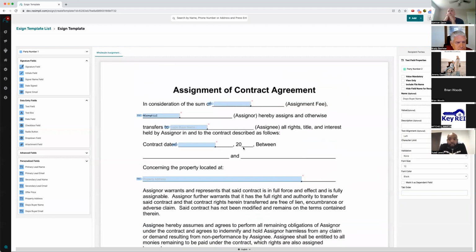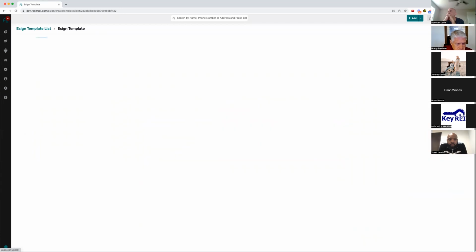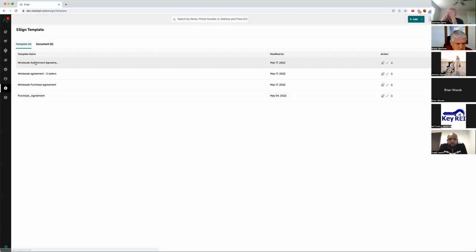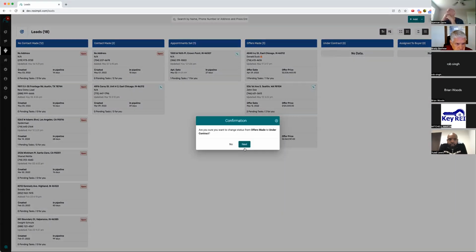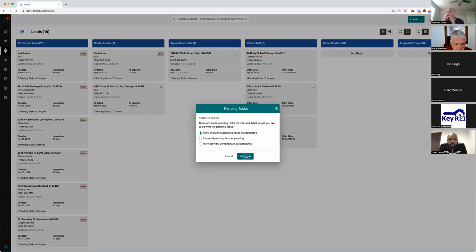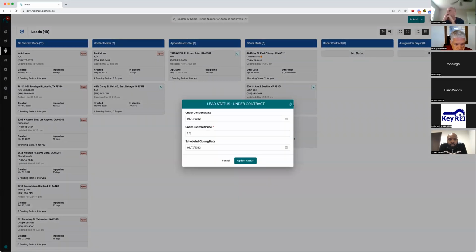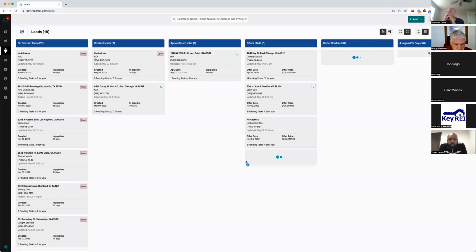If there's anything that looks wrong, I can always come back, make a change to the template, and then resend it, or I can make it to that specific contract also. So I'm going to go ahead and save this as my assignment contract right here. I go back into that property. Let's say I get this under contract for 25,000, and the scheduled closing date is May 31st.